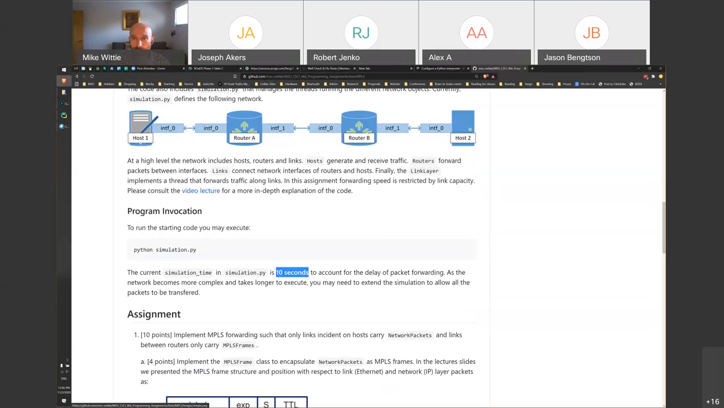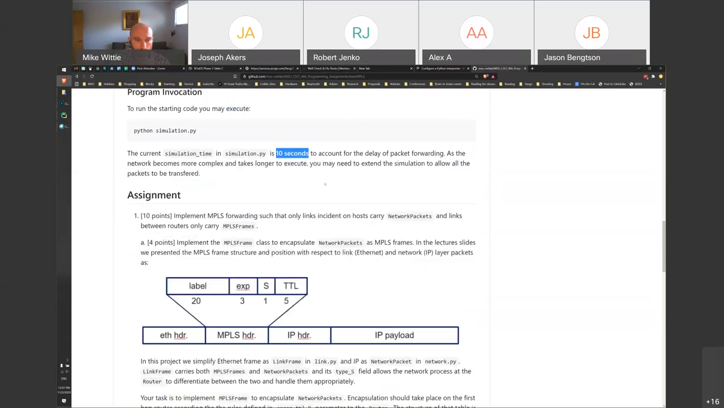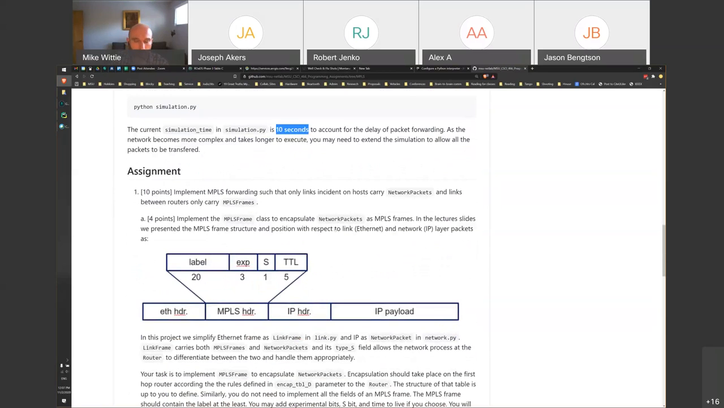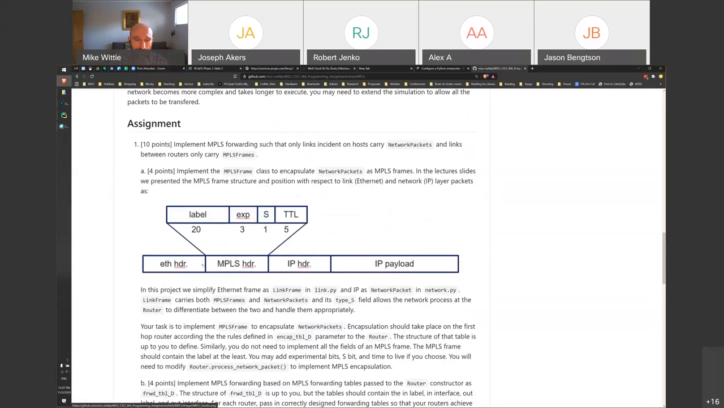And then you'll forward the IP packet that was enclosed in the MPLS frame onto the host. So we're encapsulating an MPLS here and decapsulating an MPLS here, and then forwarding just the network packet to the host. All right, so to do this encapsulation, you will create an MPLS packet, which basically looks like this.